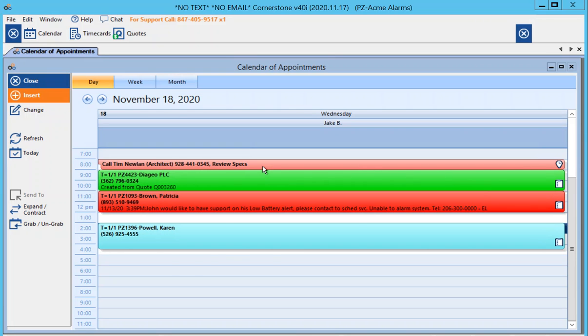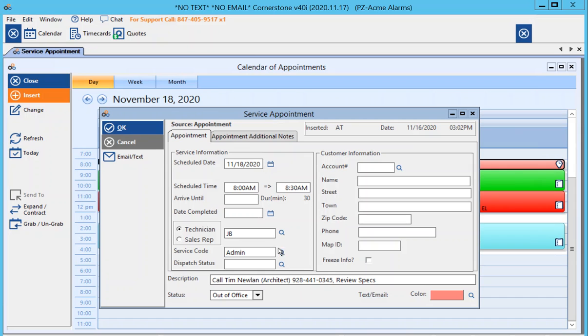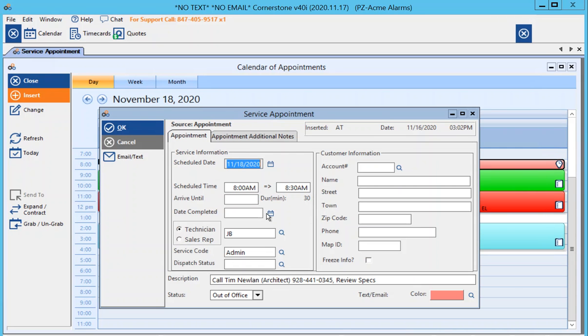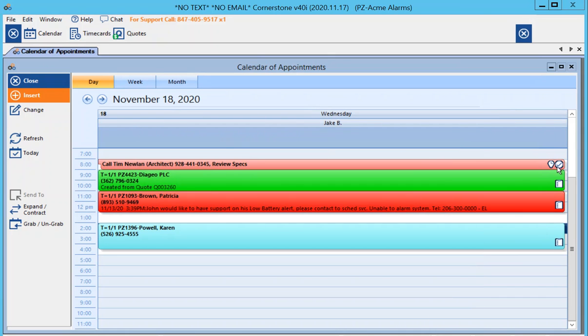Let's start by opening that first appointment. You can see it's very simple. Here's what needs to be done, room to enter notes about that phone call, and then the option to complete the phone call. Let's click OK, and you can see that has a check here, which means it's completed.